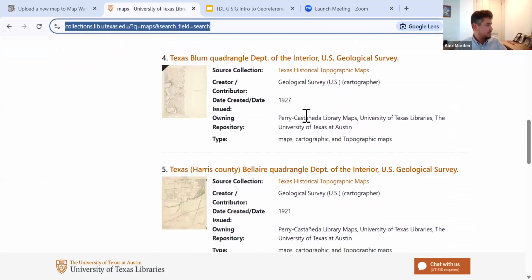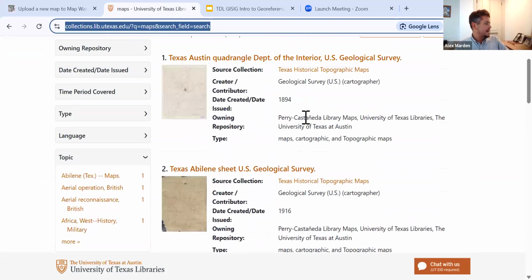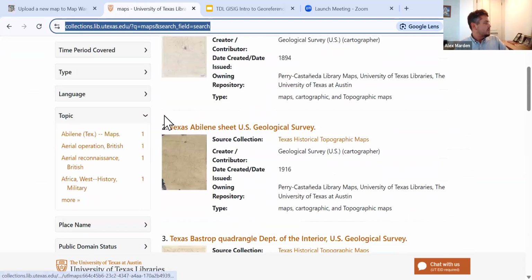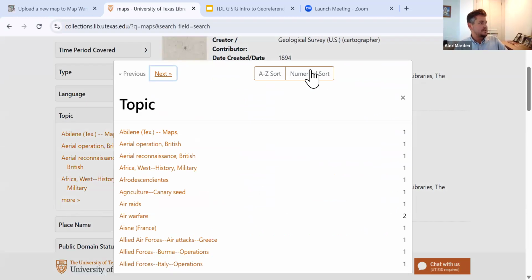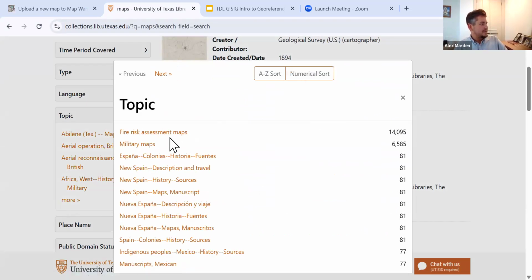But so here I'll find a map I want to use, and the way I would recommend doing this is go to topic and press more, and then if you sort by number, you can see we have two very large topics of maps here. So military maps, generally from the World War I and World War II eras, and then these fire risk assessment maps that, if you're unfamiliar with Sanborn fire insurance maps, that's what these are.